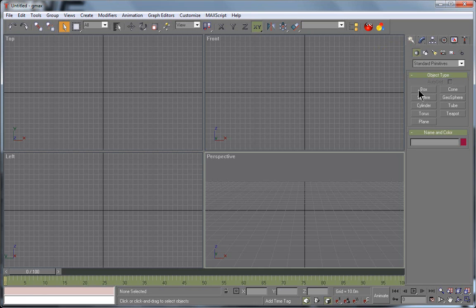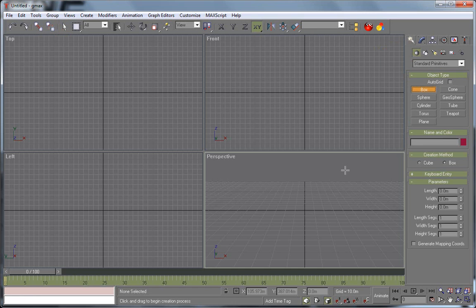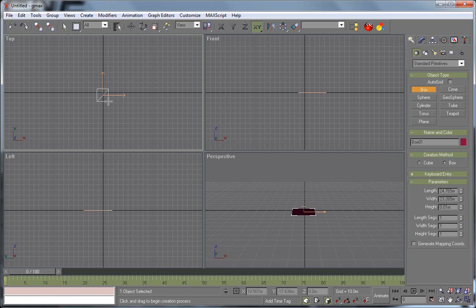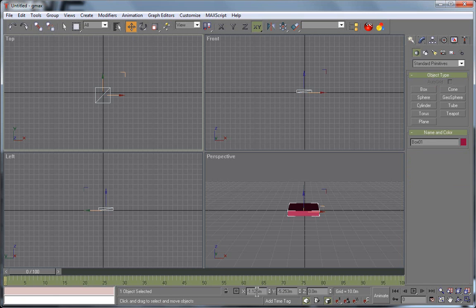Over here is where you start. You have your create tab and your modify tab. In the create tab, you have box and all these. You click box, make a box, change the size. Okay, and once you have that done, click on the move tool, and then go down here.